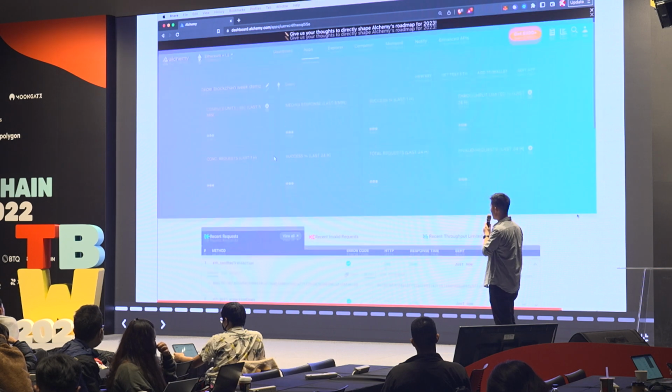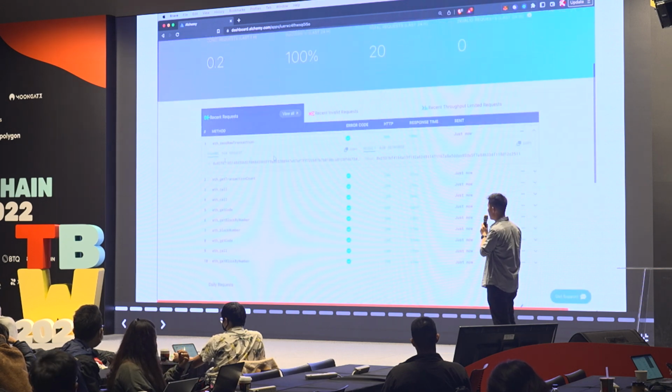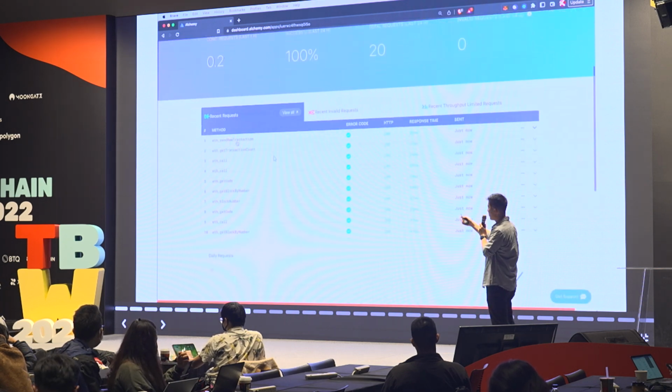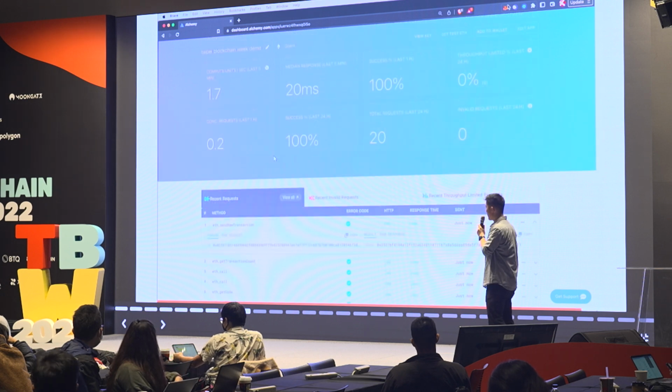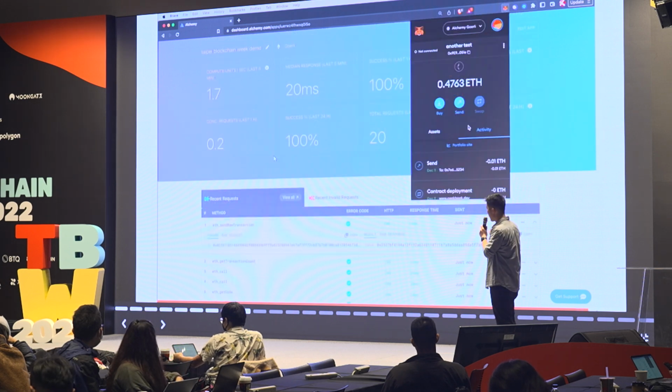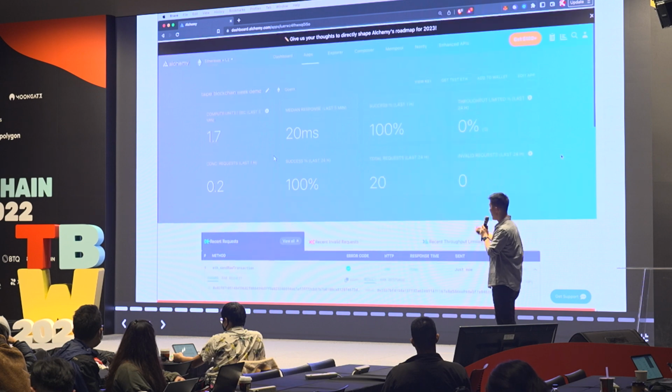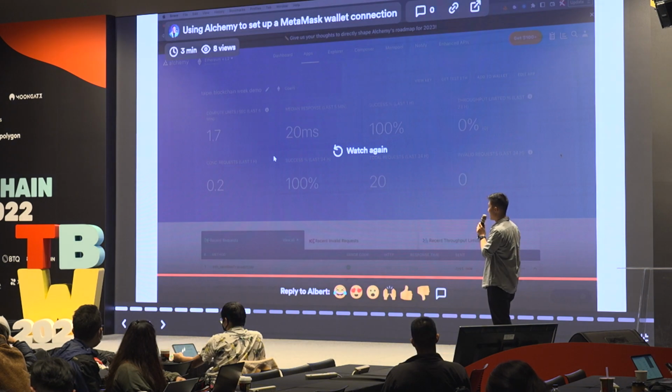We can refresh the dashboard, and you can see the requests went up. And also, we have this eth_sendRawTransaction JSON request that shows up in the dashboard. You can see all these very useful stats on how fast the request was, whether or not it was successful, and you can use Alchemy to kind of debug your application.